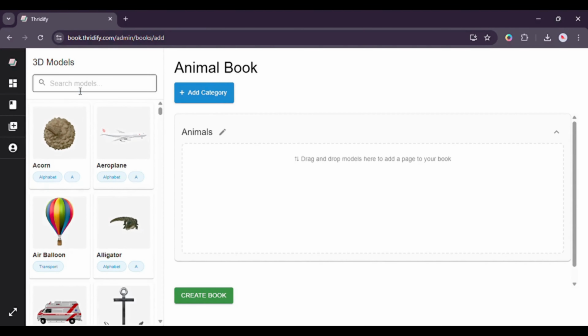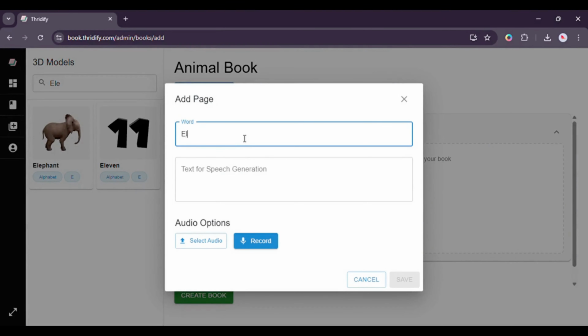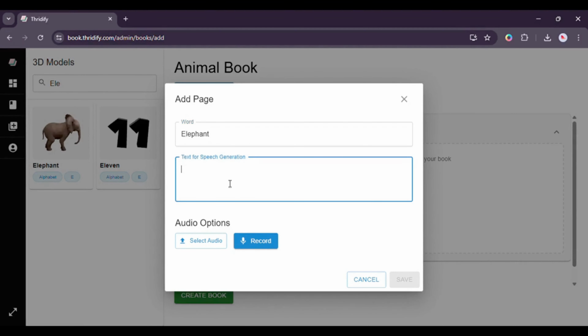This is where the magic begins. From the left panel, you can browse or search for 3D models. I'm searching for elephant, then simply drag and drop the model into the category. Name the model, in this case, elephant.